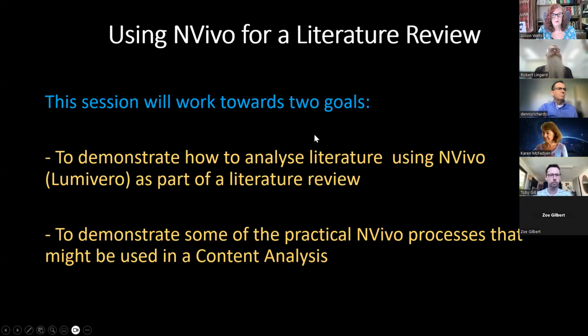Oh, wrong way. Okay, now there are two things I'm going to work towards achieving today. The first one is to demonstrate how to analyze literature using NVIVO. And the second part, which is integral to that, is how you might do content analysis. So one is looking at the end product we're trying to produce, our literature review, and the other one is looking at a method that we will use.